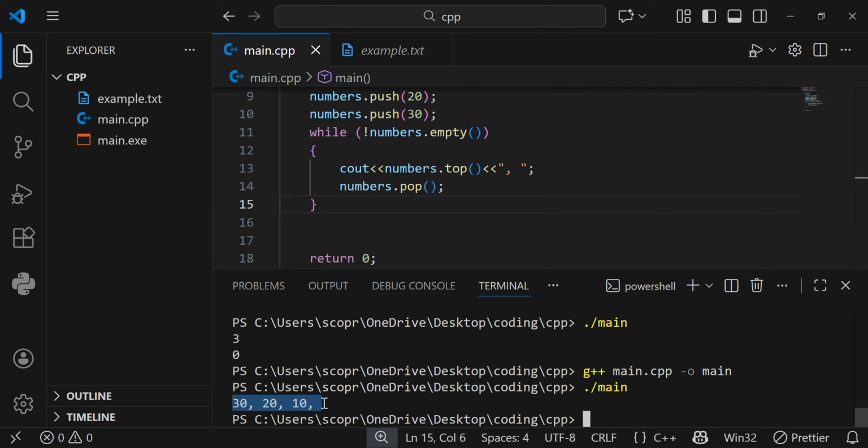Okay, so when should we use stacks? Stacks are commonly used for undo and redo operations, function calls, expression evaluation, and reversing data.